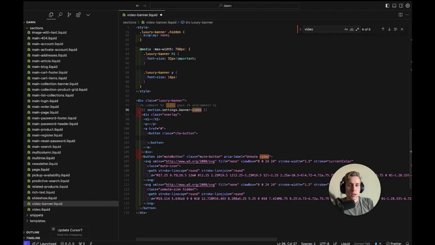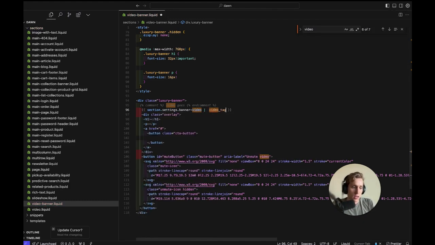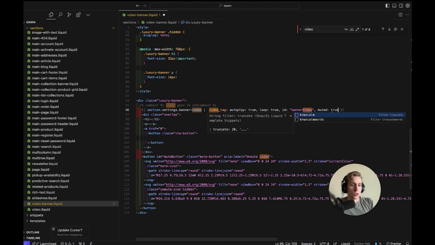Okay, cool. Then you can use this video tag, and it accepts a couple of parameters. You can do autoplay, which is true. We want it to play when the page is loaded. We have loop, which is going to be true as well, so that it continues to replay. Then we can also use ID, and I'm going to call it banner video. This is so that we can reference it in our style sheet above. And the last one is muted, and we want it to be true by default.